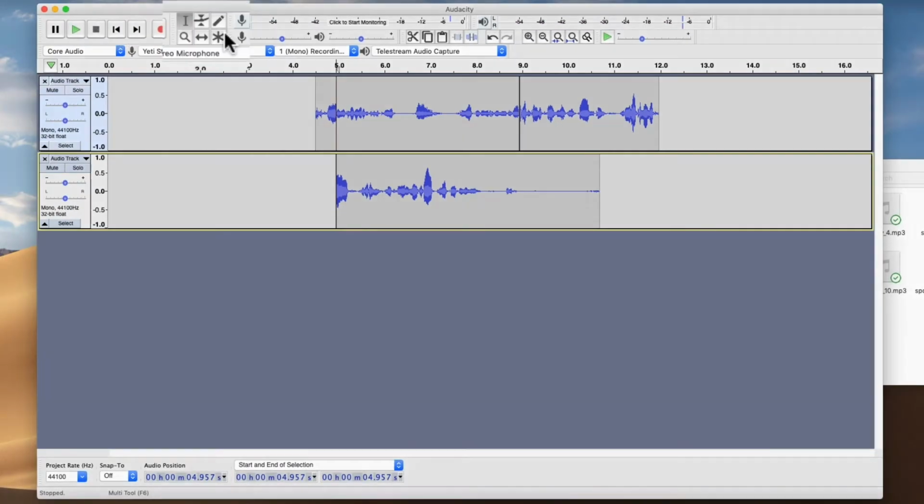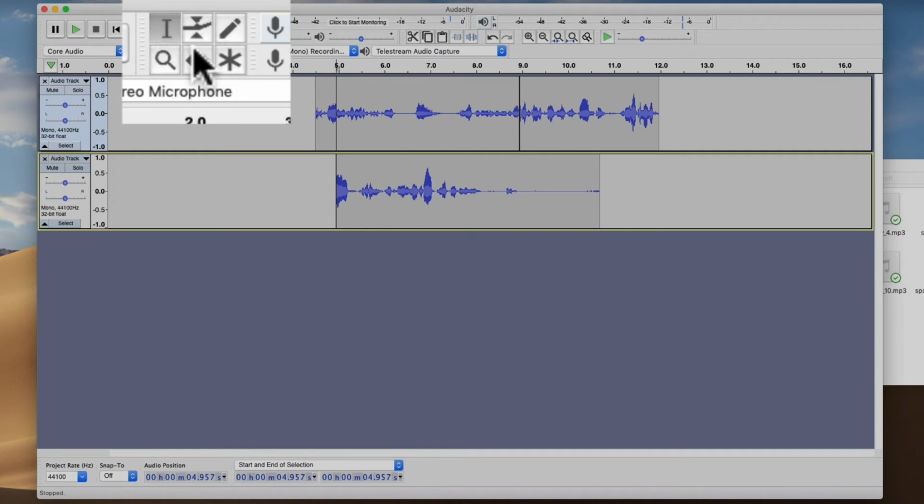Okay, and next to these, you have these 6 primary tools. In this video series, we're only going to use 3 of them: the selection tool, the envelope tool, and the time shift tool. The zoom tool, the draw tool, and the multi-tool are not really that useful if you follow the method that we use in this video. So just focus on those 3.